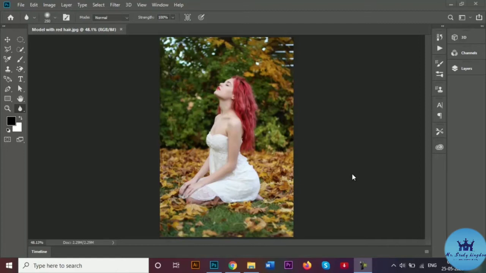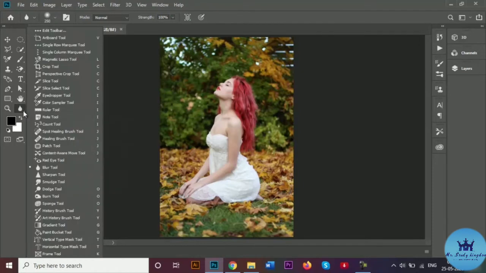So as you can see, I've opened up this image of a model with red hair, sitting in a garden with a lot of leaves in the background. For example, I want to use the blur tool to blur out some of the leaves in the front. So for that I will be using the blur tool. If I select over here, I'll find my blur tool right over here. It's in the shape of a drop.